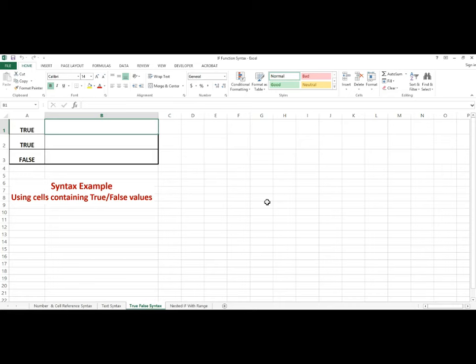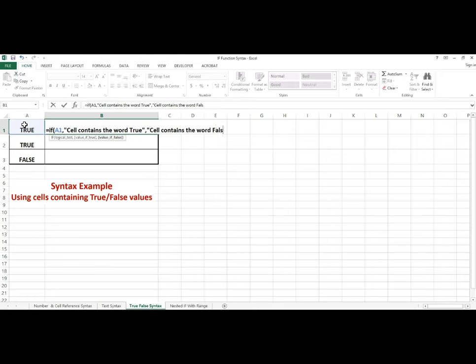If the logical test contains a cell reference that has a true or false value in it, you just type in the cell reference as part of the logical test. Here, I'm testing to see if cell A1 is true. If it's true, I'm going to display "contains the word true." Otherwise, I'm going to display "cell contains the word false."